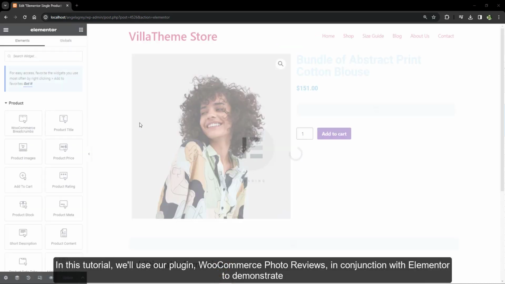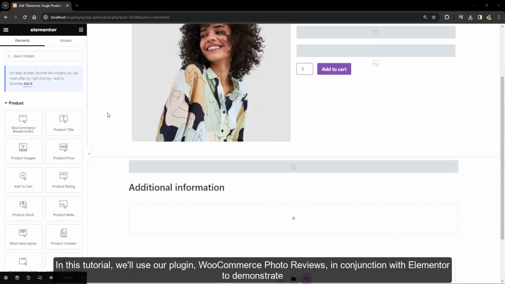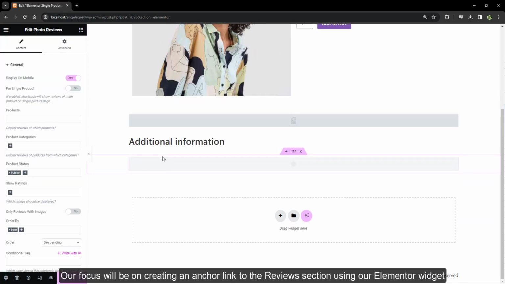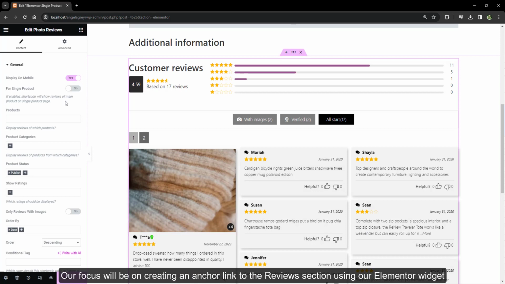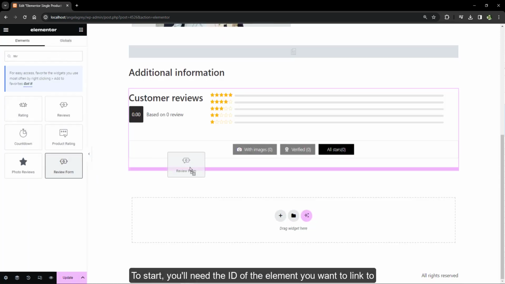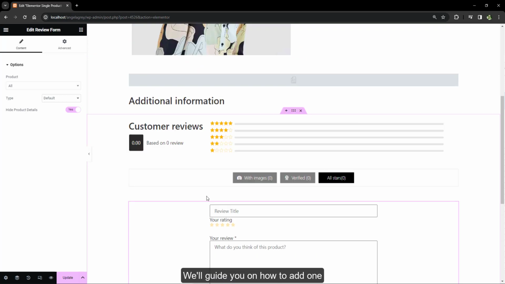In this tutorial, we'll use our plugin, WooCommerce Photo Reviews, in conjunction with Elementor to demonstrate. Our focus will be on creating an anchor link to the reviews section using our Elementor widget. To start, you'll need the ID of the element you want to link to. We'll guide you on how to add one.